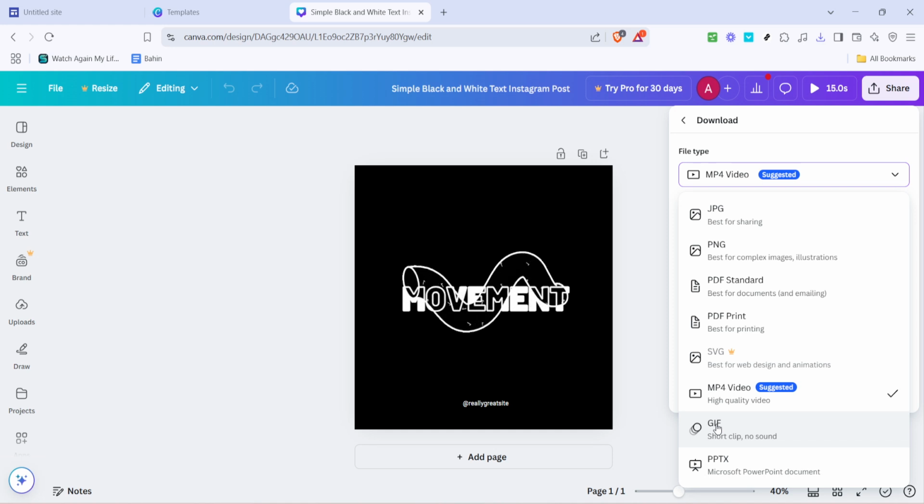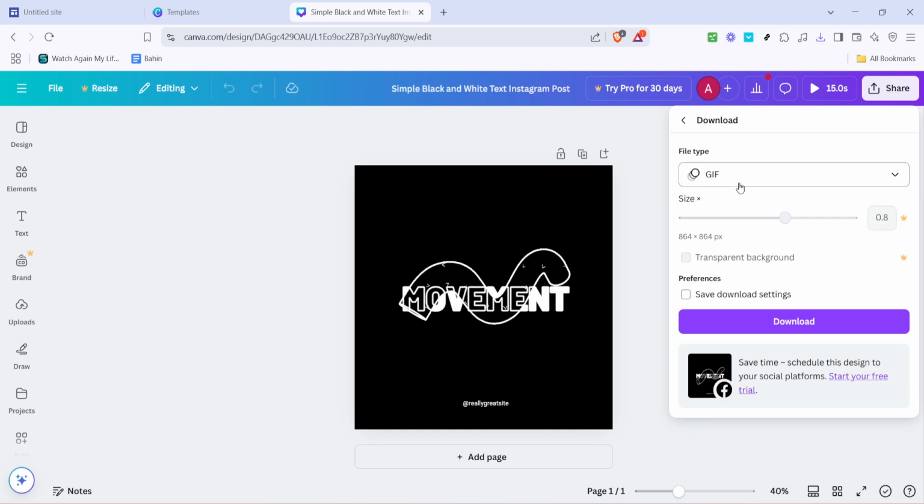However, because we're incorporating a GIF into Google Sites, you'll need to download it in the GIF format as well. Select GIF from the options and then proceed to download it again. Make sure both files are saved in a location that's easy for you to access shortly.